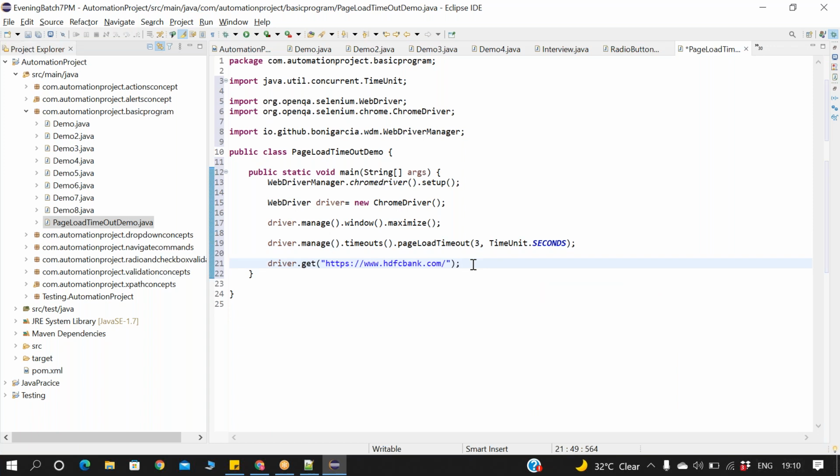How do we know that my application is going to load in 3 seconds? I am getting the title. How to get the title of the page? We already discussed how to get the title of the page and how to get the URL of the page. Was it discussed with us? Anyone? If not, I can tell you. Guys, please respond. Shiva, Srikanth.